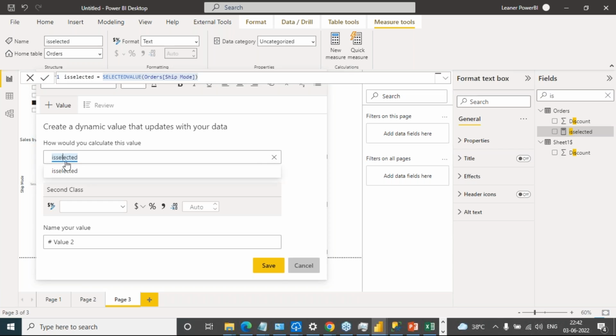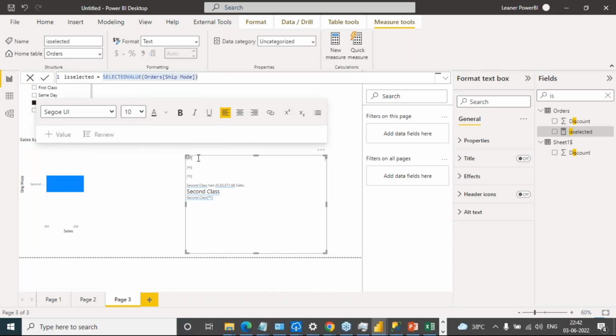If you type here the DAX name, function name, is selected, you can write it as a DAX. Save it. So you see here it's added now. Second class, I added 3 times, so you see 3 times here.